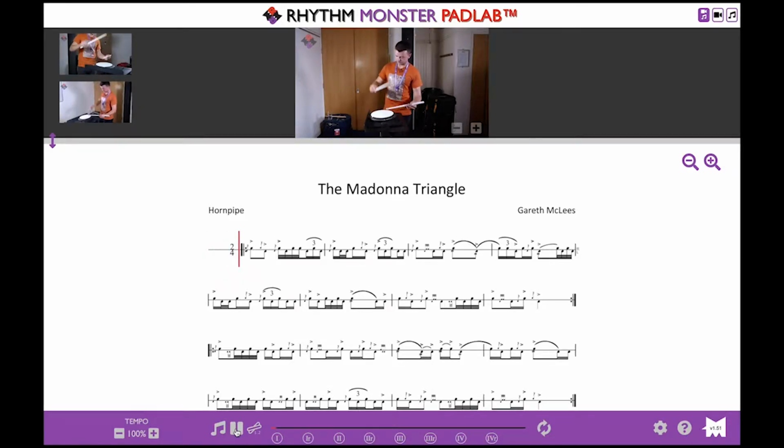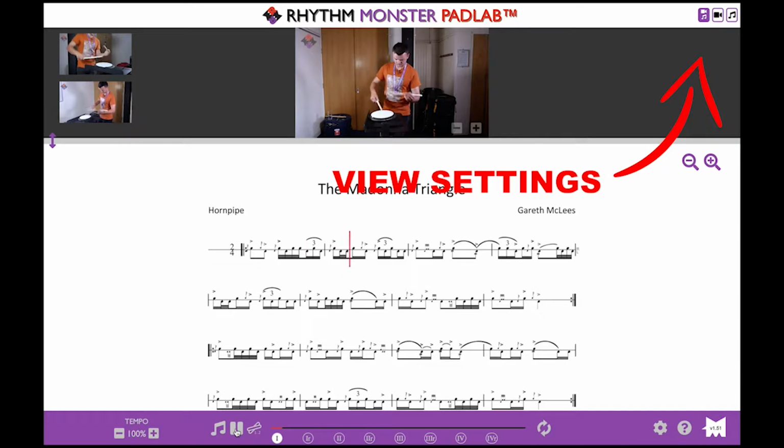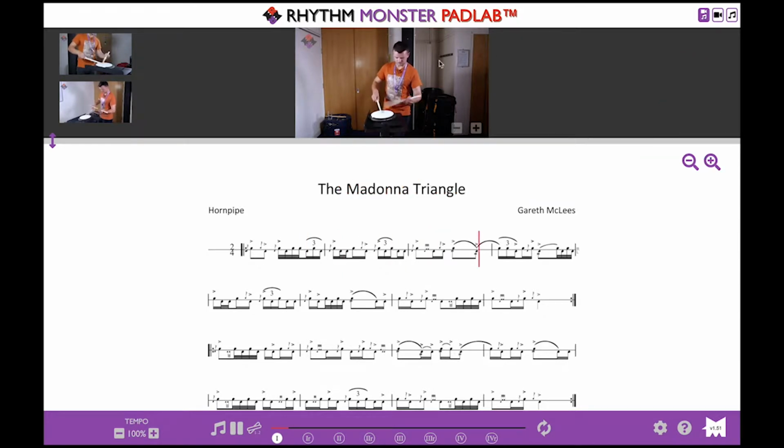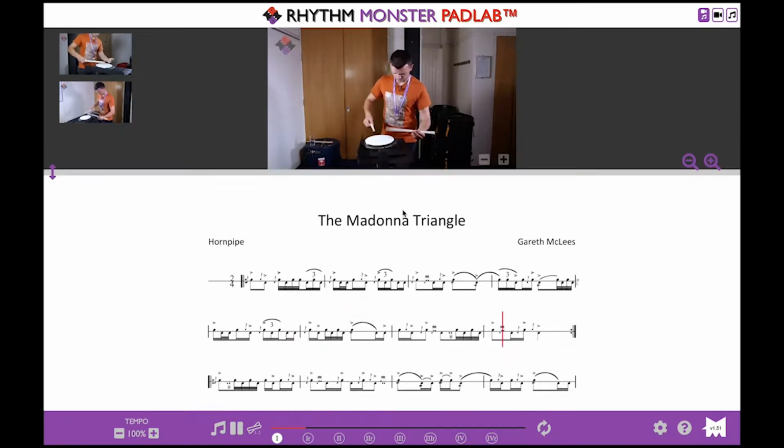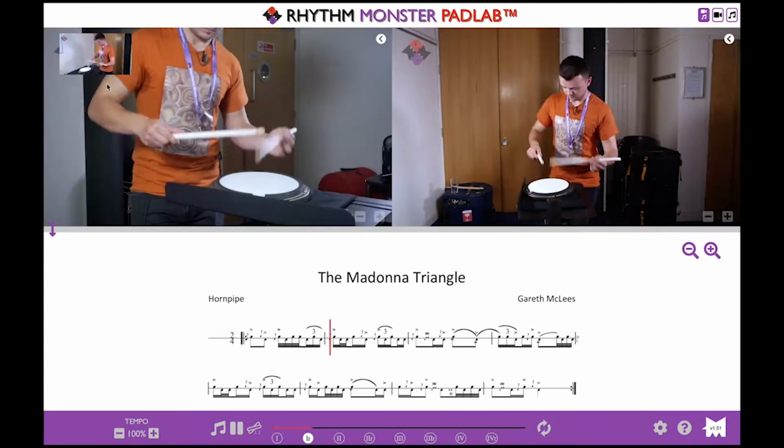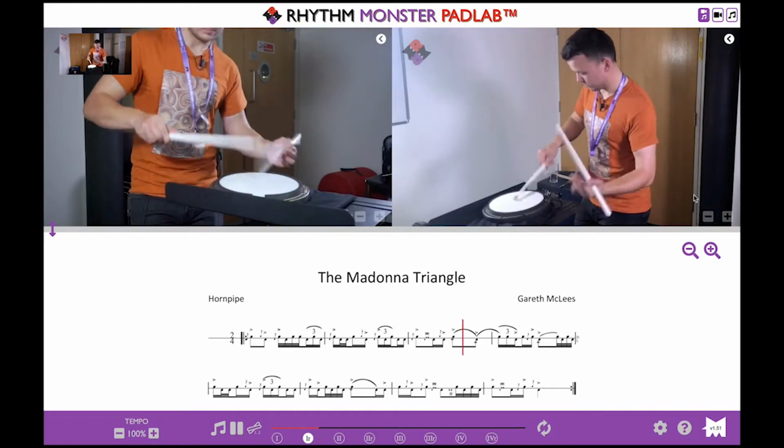When you open a PadLab class, the default view setting is the combo view. This shows both the video of the drummer playing through the drum score as well as the drum score itself. There are multiple camera angles for you to switch between, and you're able to resize and zoom in on both the score and the videos.